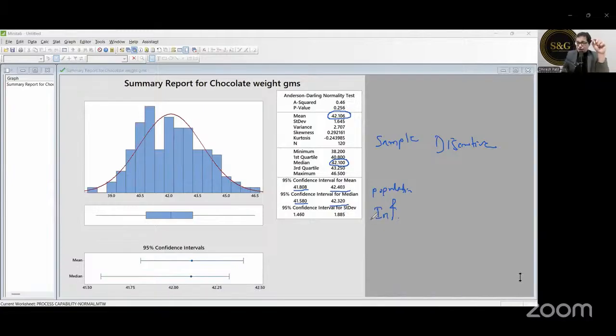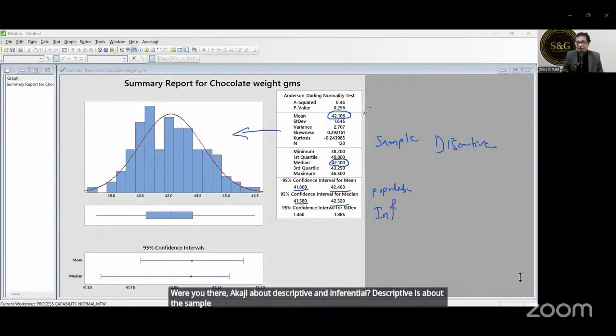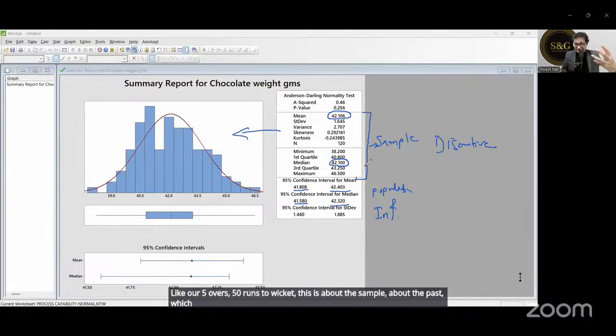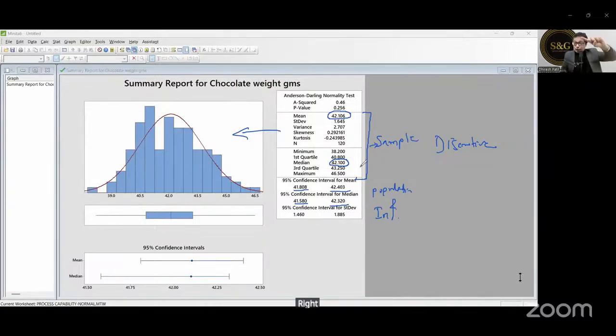Were you there, Akashji, about descriptive and inferential? Descriptive is about the sample. So this part is about the sample. Like our 5 overs, 50 runs, 2 wickets. This is about the sample, about the past, which has already happened. And the projected score is inferential statistics.